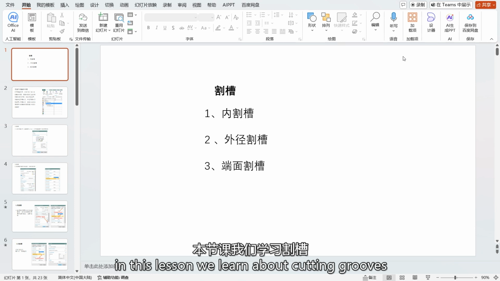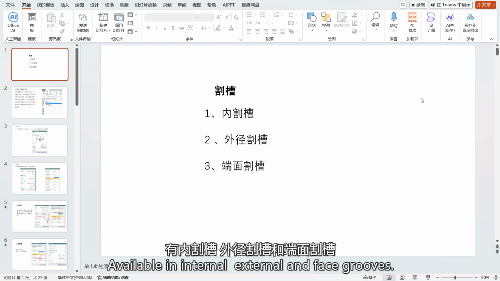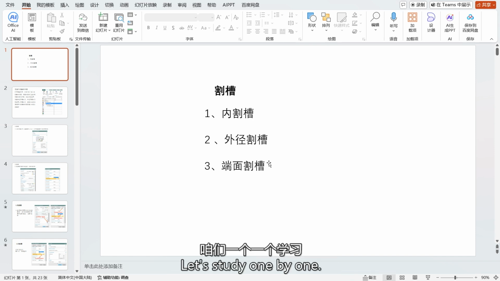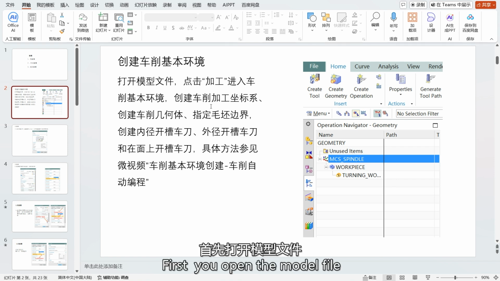In this lesson, we learn about cutting grooves. Available in internal, external, and face grooves. Let's study one by one. First, you open the model file.